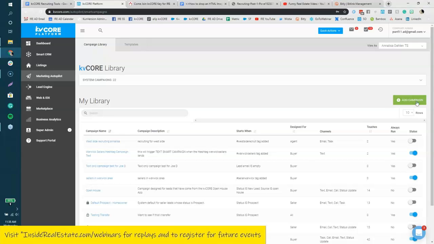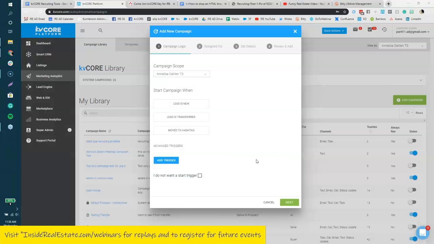So if I was to click add a campaign as an admin, I would look at my campaign scope initially and be like, okay, am I creating a campaign just for me, the agent, or just myself? Am I creating it specifically for this office? Am I creating this campaign for everyone to access? So that would be the determining factors on why you may or may not be able to access some of those campaigns.